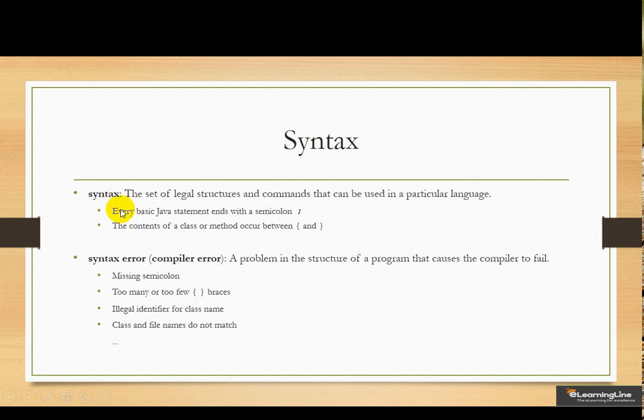Now let's move to the next thing. Syntax. This is also very important. Every Java statement should end with the semicolon. That is one of the most important rules that you have. The content of a class or a method should be in between open and close curly brackets only. Syntax errors include a missing semicolon, too many brackets or too few brackets, an illegal identifier for a class name, and class and file names that do not match.